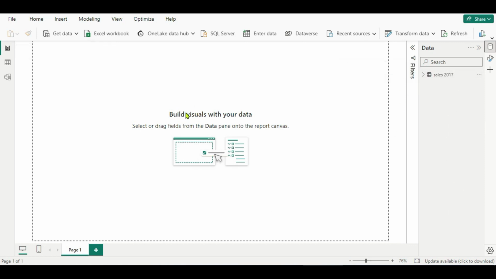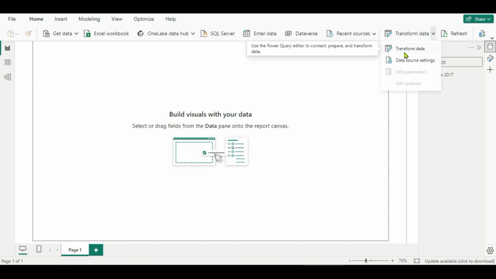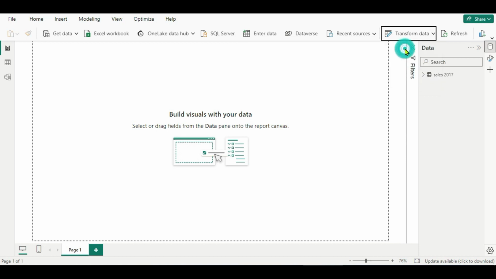Now if you want to go to the Power Query Editor, you go here in the Home tab, and here you will get an option called Transform Data. If you have an older version, you might see this Transform Data on the left-hand side, but this is a new version of Power BI, that's why I'm getting the icon here. So just click on it and you will get the option to use the Power Query Editor to connect. Just click on this, it will open the Power Query Editor.